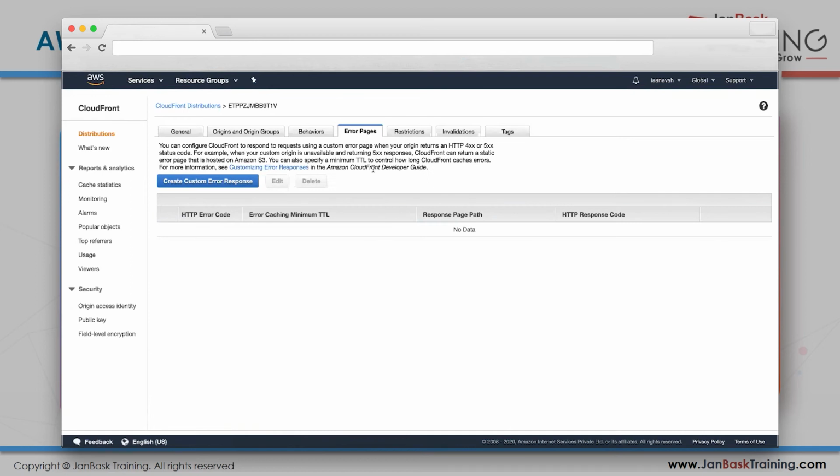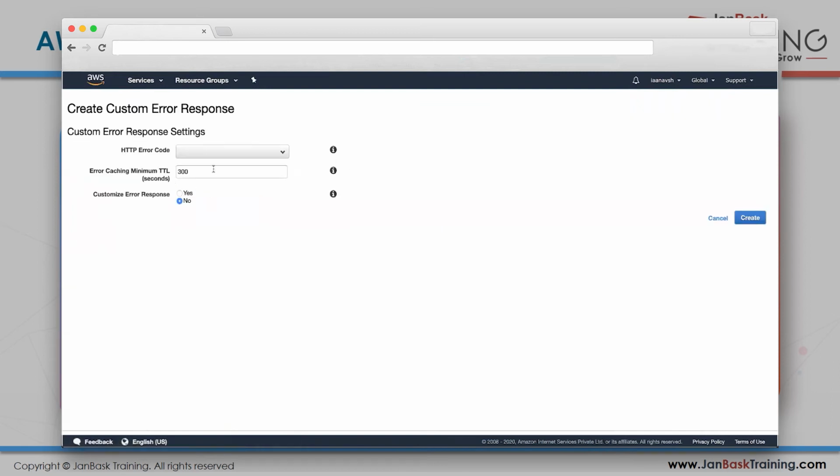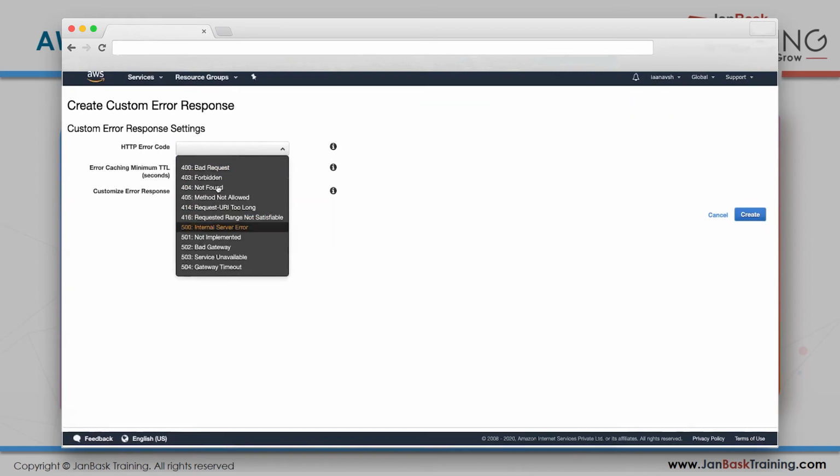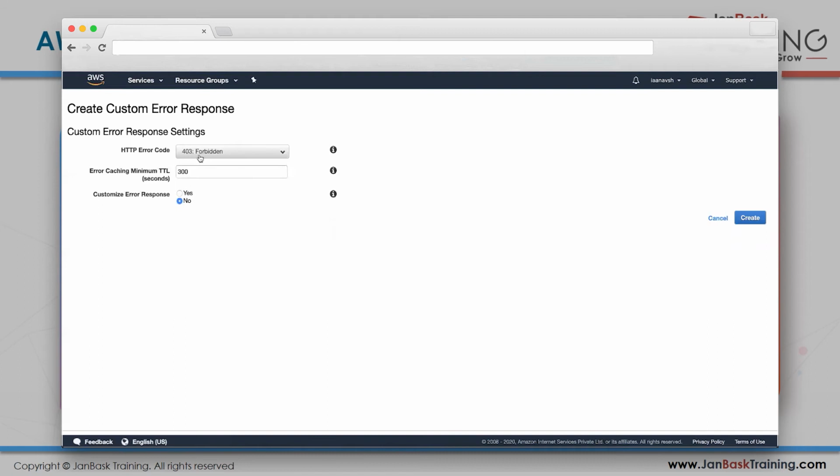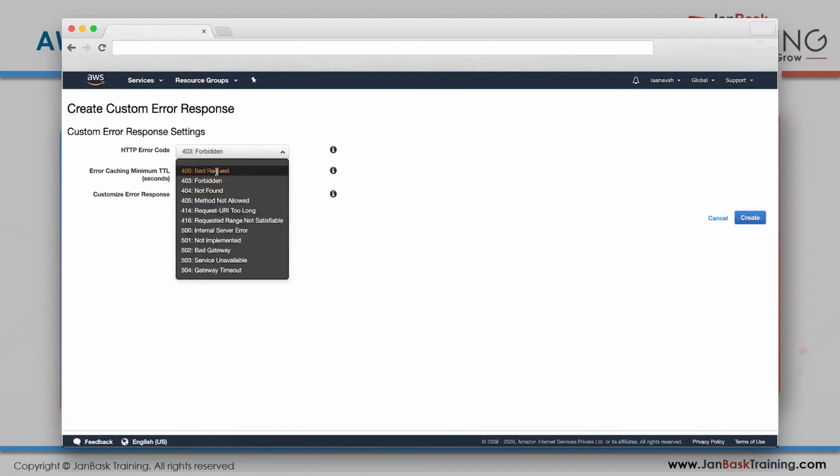So you can also create custom error pages. For what error code do you want to create a custom page? Like right now we were getting 403, right? So if I want to create a 403 page, I can create it. If I want to create a 400 bad request page, I can create it. So for all these errors, you can have different error pages.